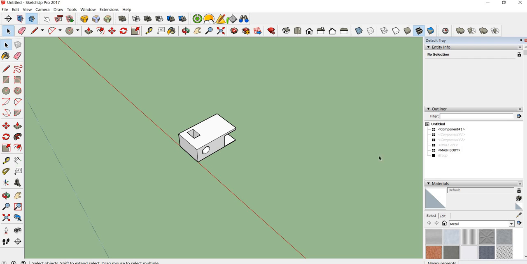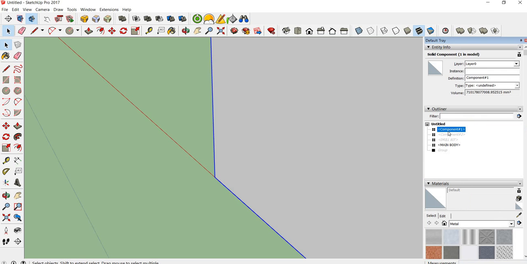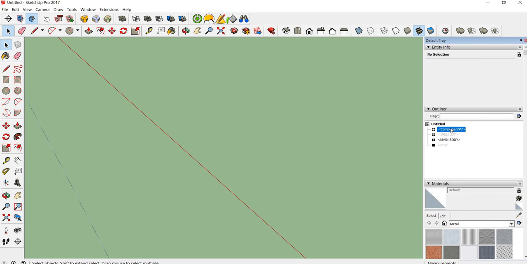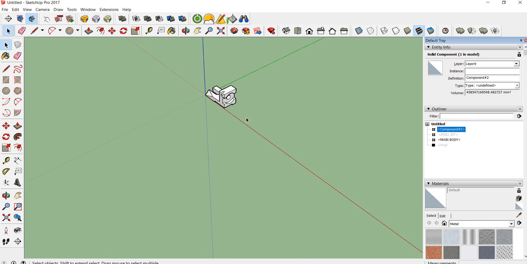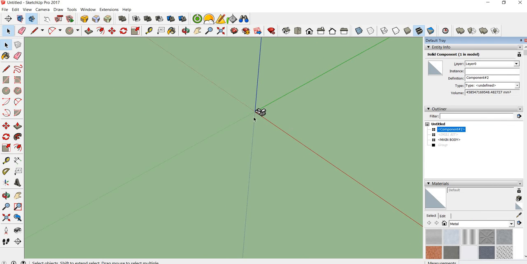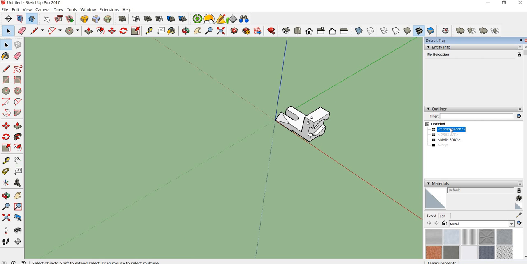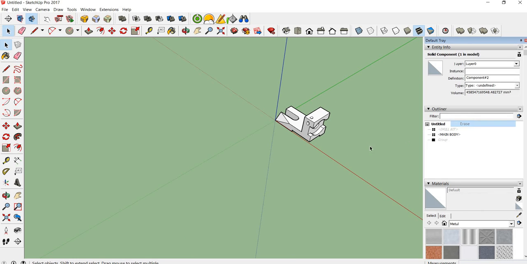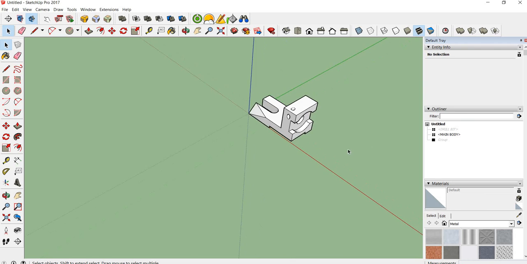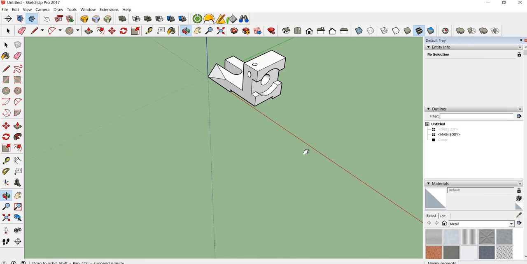So in that case, I'm going to delete this one because I don't need it. Component, unhide, I'm going to delete it. Component number 2, unhide. I got to figure out what that one is. Hide. Well, I don't know what component number 2 is, so I'm not going to worry about it. Okay, so now back to where we were.